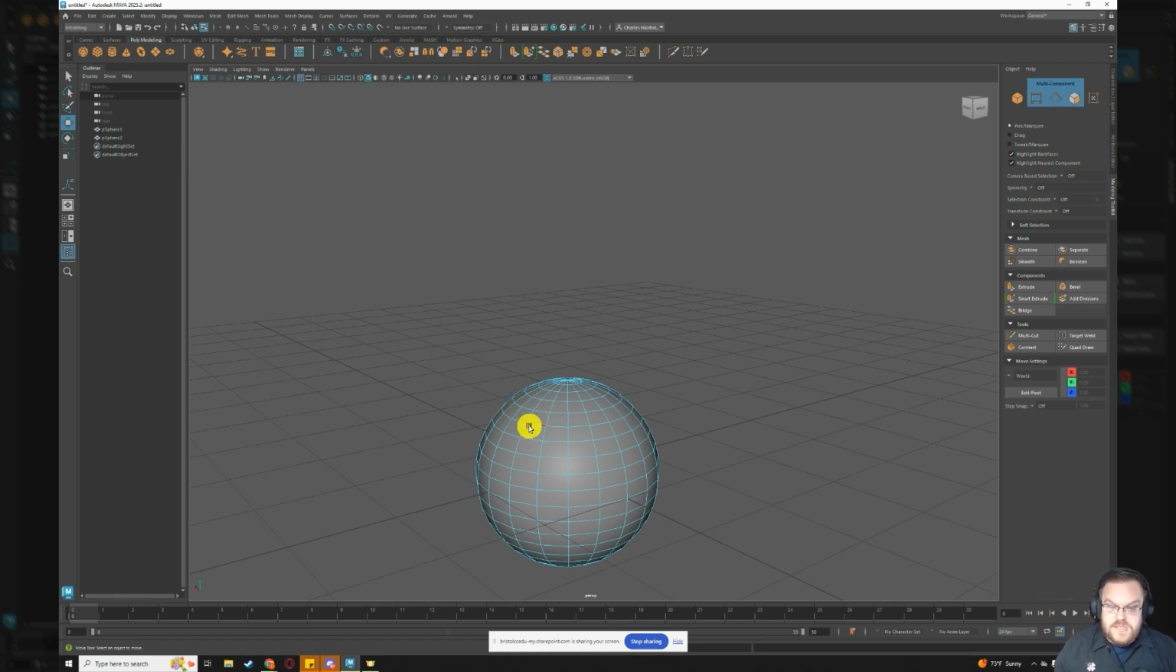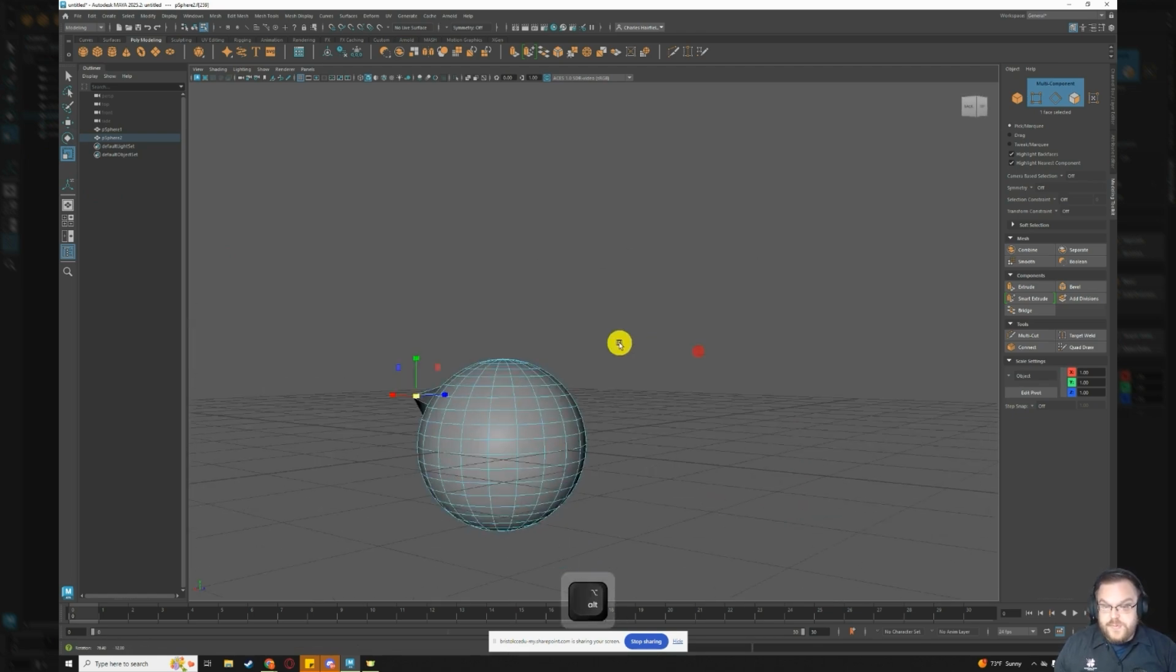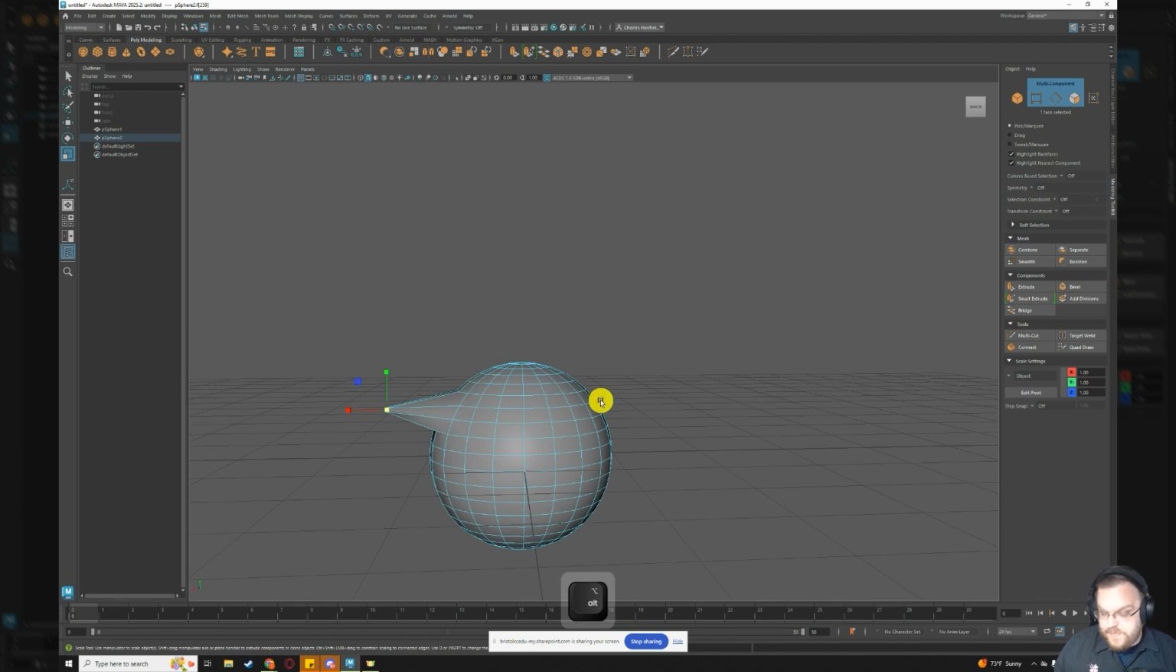So if I wanted to, say, grab this face and then go in here to extrude it out using the toolbox here, we can do that. We can also scale this corner down like this, and now we have a point. We would do that inside of component mode.